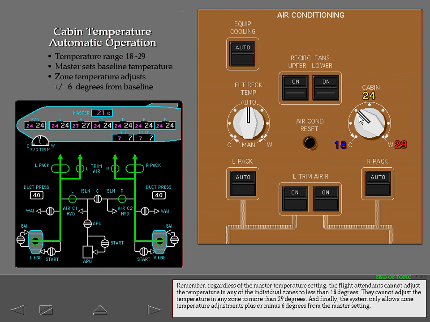Remember, regardless of the master temperature setting, the flight attendants cannot adjust the temperature in any of the individual zones to less than 18 degrees. They cannot adjust the temperature in any zone to more than 29 degrees. And finally, the system only allows zone temperature adjustments plus or minus 6 degrees from the master setting.